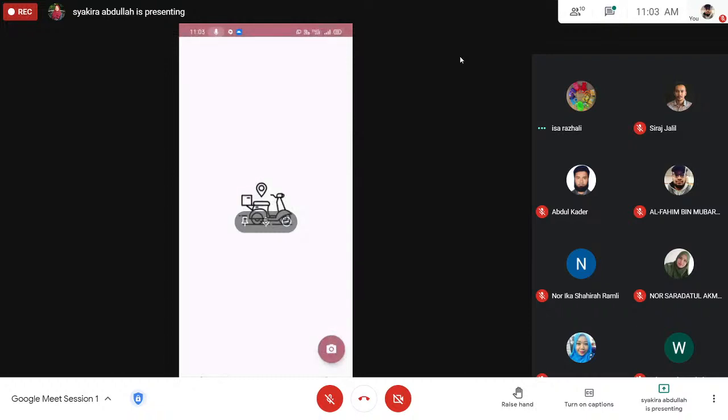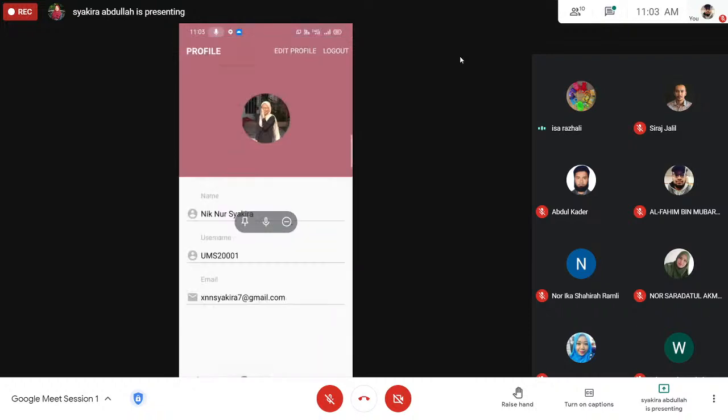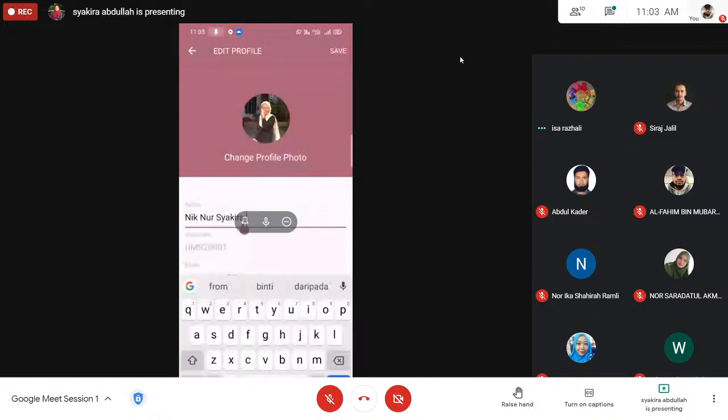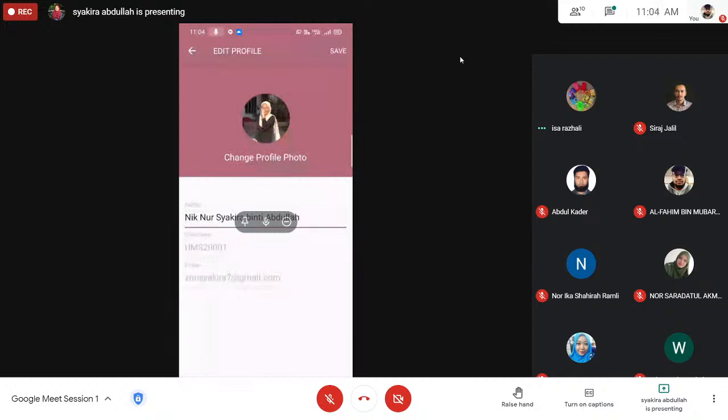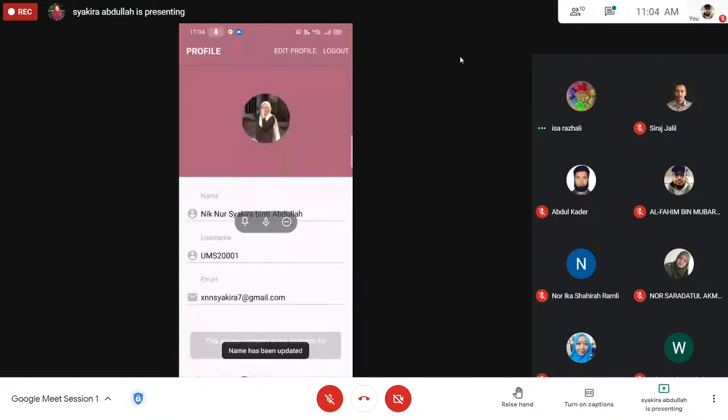So firstly, for the mail center staff, they can edit the profile. They can view their profile, and they can edit it. If they want to put their name, so let's say they want to put their full name, they can click on the edit profile button and put their name and click on save. So the name will be updated.